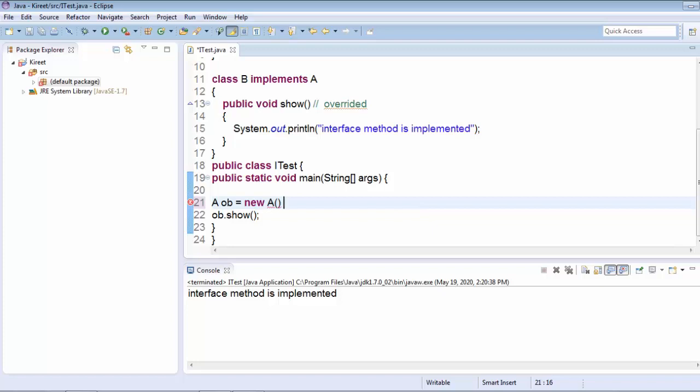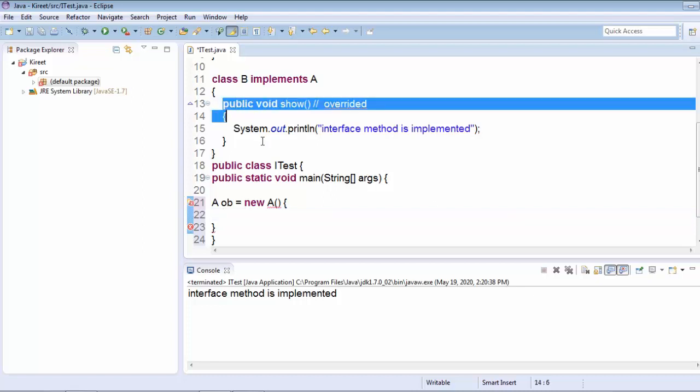We are creating braces, so we are creating a block. We are not writing a semicolon here, because if you write a semicolon, then it will be like we are creating an object. So we are enclosing this particular statement, giving it a body, and we'll write this particular method.